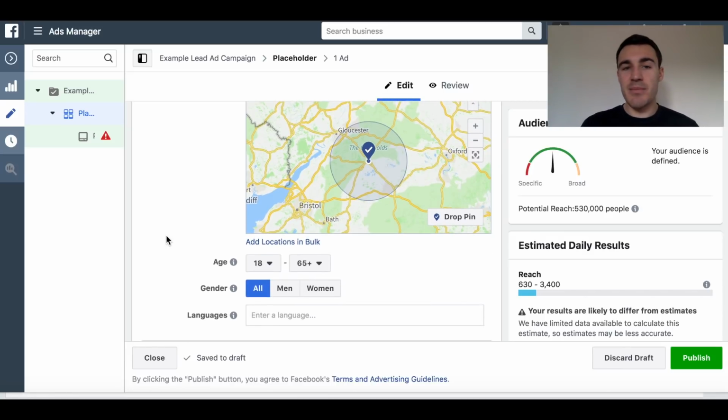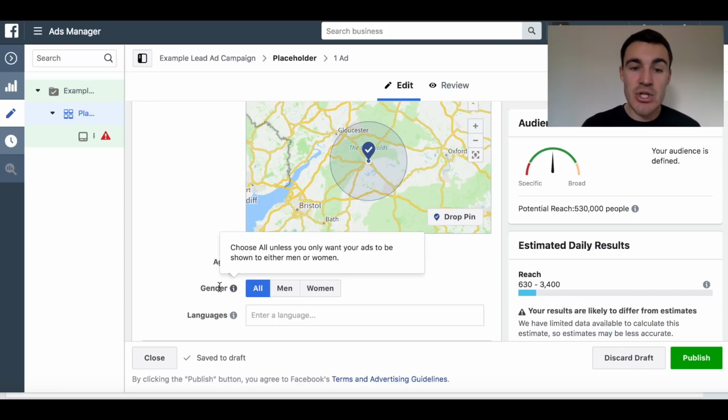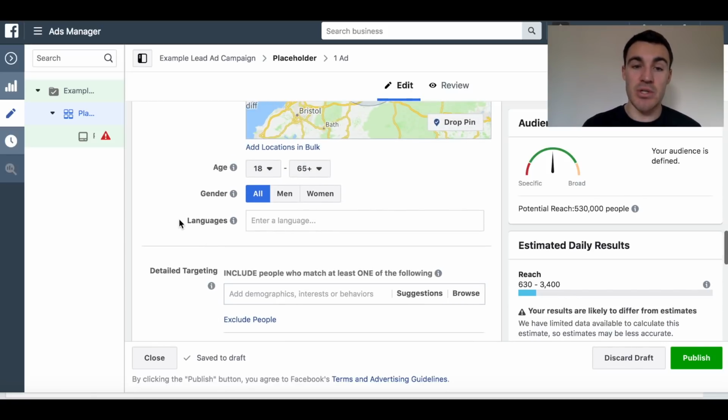Now, this is something that's changed fairly recently with Facebook. And what we're finding more and more is that leaving the targeting completely open in terms of age, gender, and interest targeting options can deliver the best results. And the logic behind that is you have more people to advertise to.